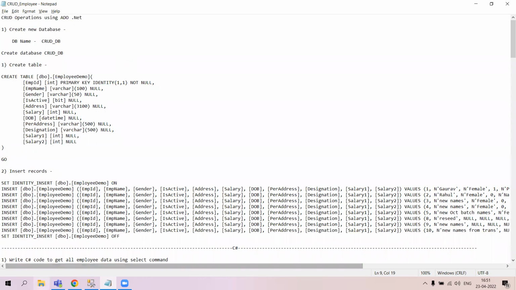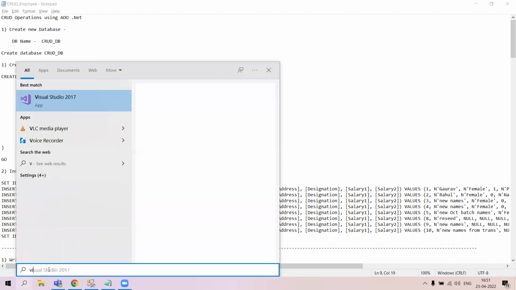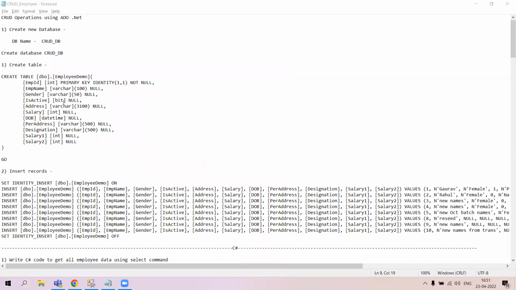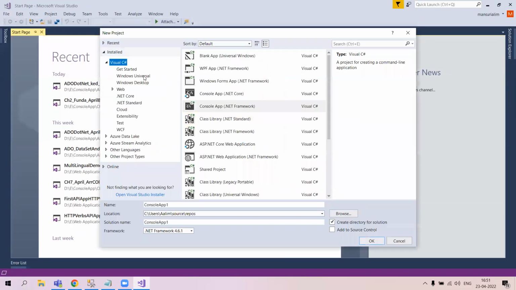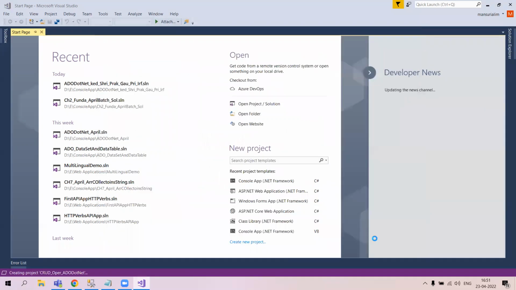So I am creating one Visual Studio console application. Here you have to go to File and then say New Project. And here you have to select Visual C# and then select Console Application (.NET Framework). I'm giving some meaningful name to our project. The name is CRUDOperation_ADO.NET. Then click on the OK button.